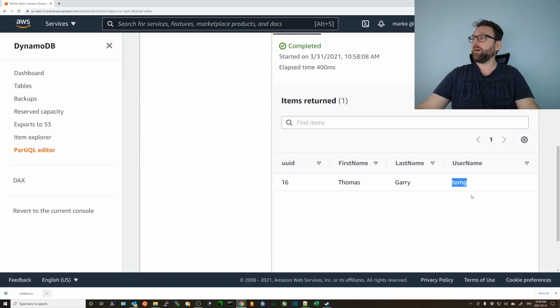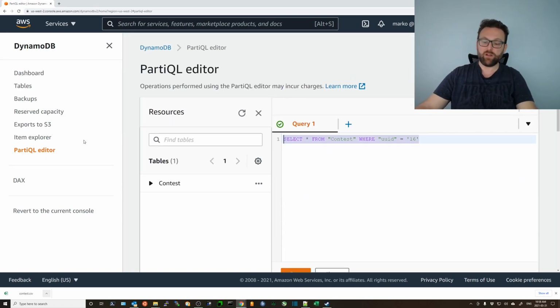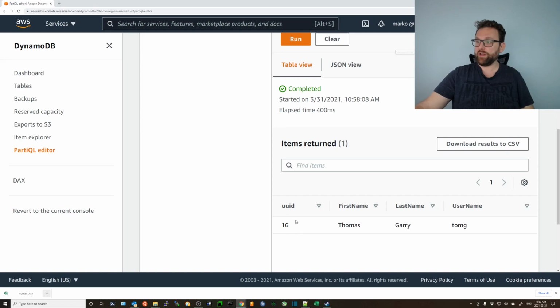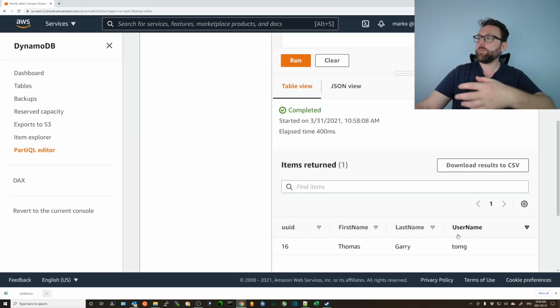Now this person doesn't have a last login because they haven't logged in yet, right? So let's say on the login system, once they log in, I would have an update statement, right? And then of course I need to update the table contest, right? And I'll say set, and I need to set the attribute last login, right? And I say equals, and then the date 2021-03-31, right? Where, and then I'll say UUID, I need to do double quotes for the field name, equals single quotes 16, right? So the UUID is 16 for Thomas Gary, right? Username is Tom G. Let's say my application knows these, right?